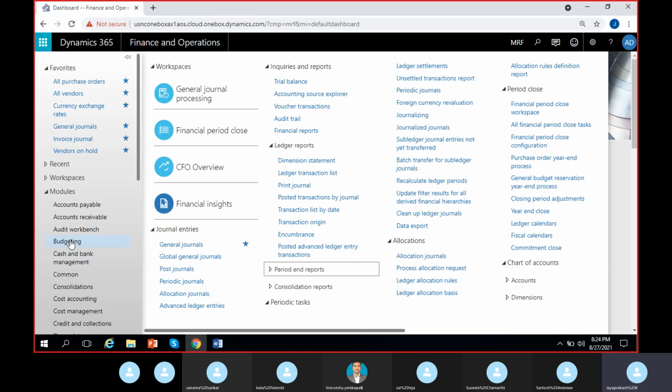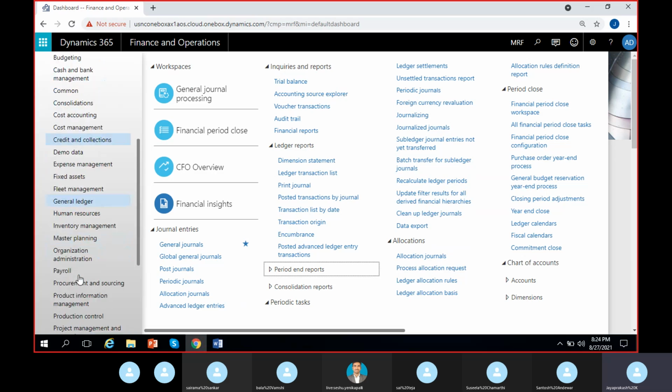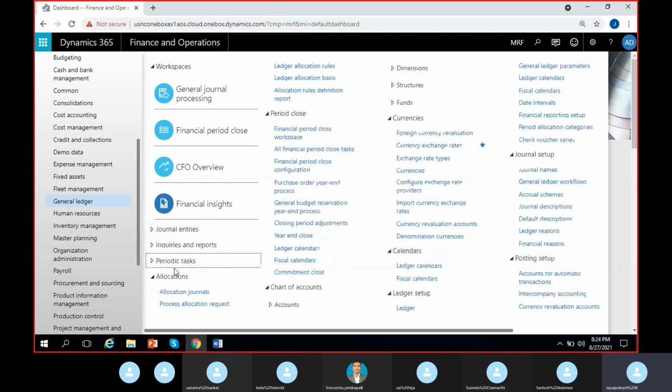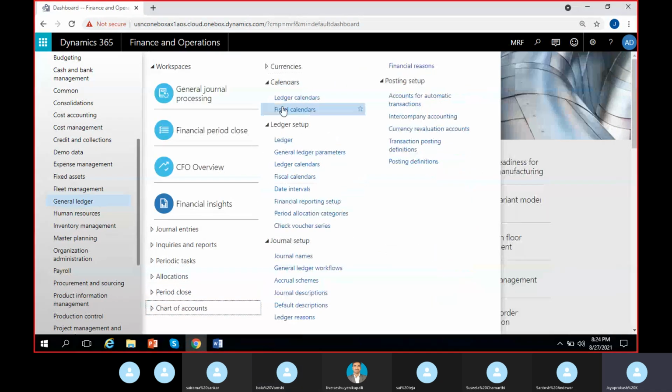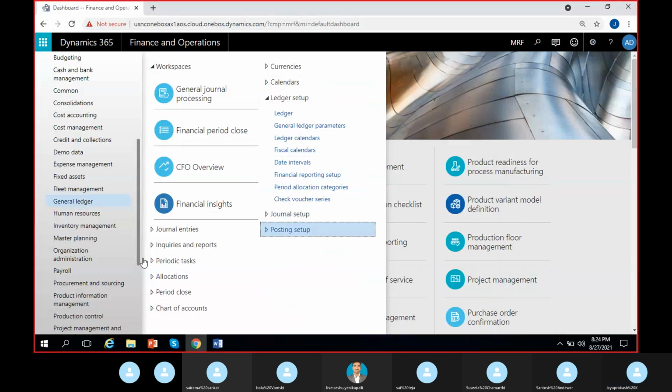So, general ledger parameters. What are parameters? Why do we have parameters in general ledger or any module? Did I tell you previously what happens with parameters? So it's here in general ledger, ledger setup, general ledger parameters. Anybody, what happens with general ledger parameters and what are parameters?